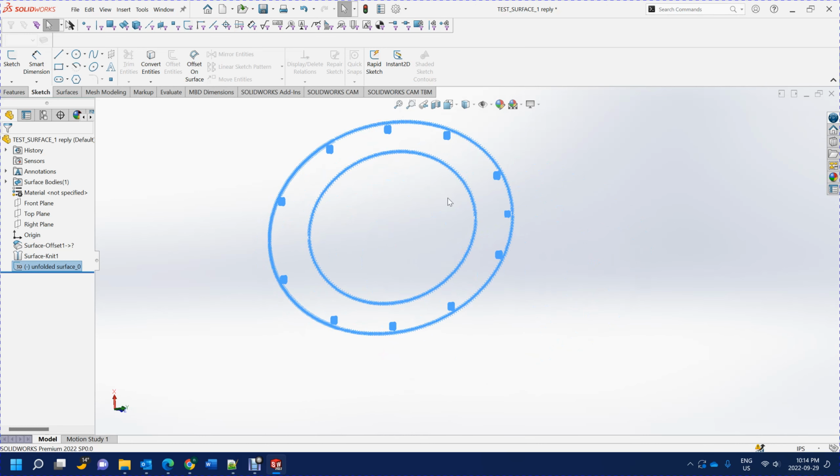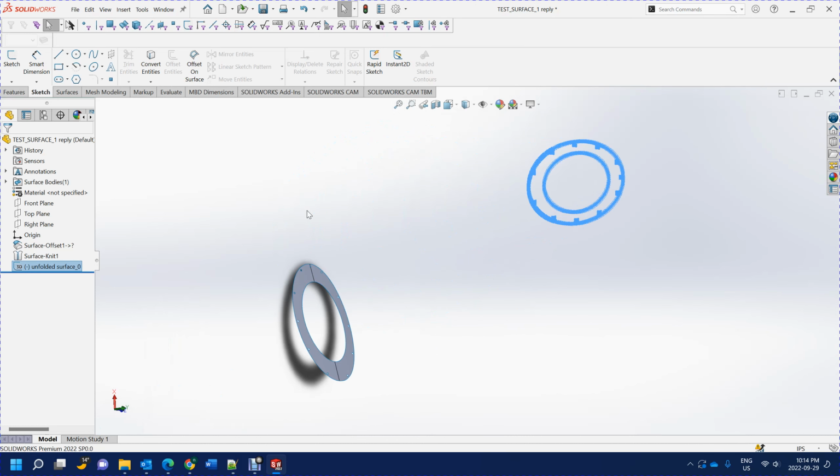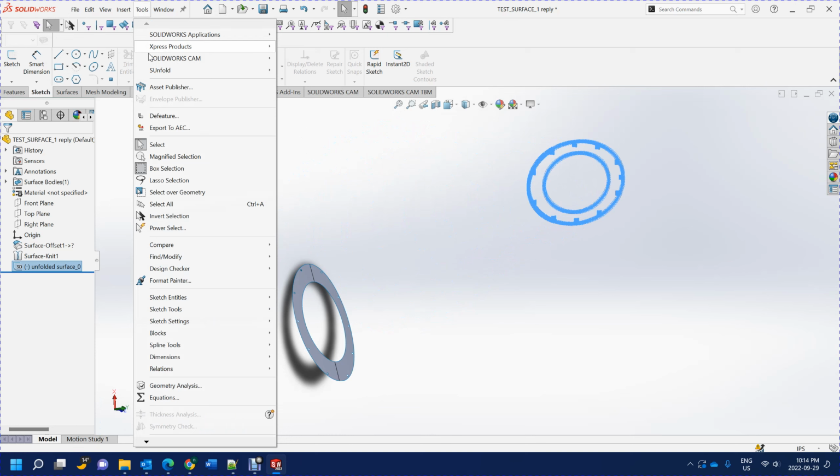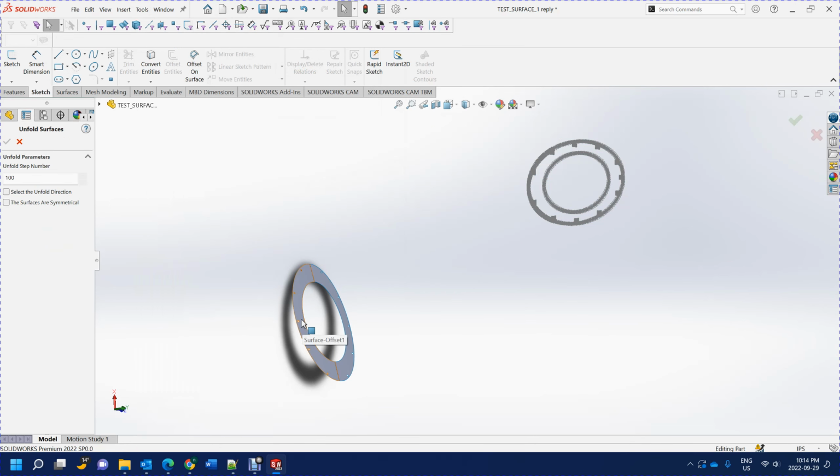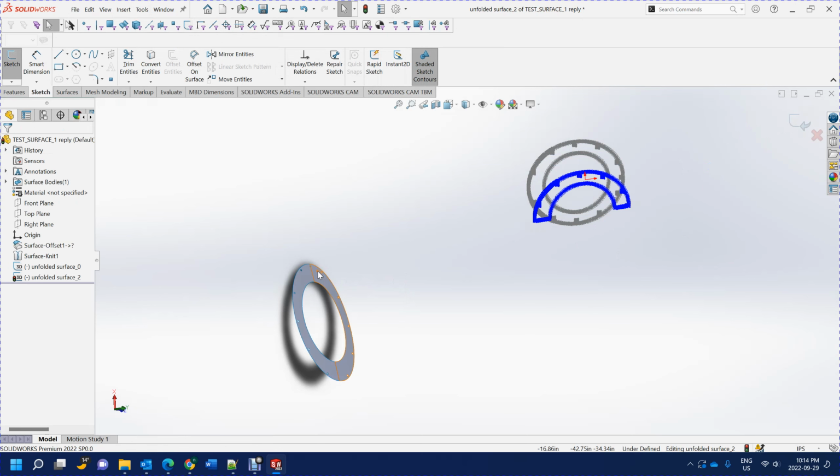Certainly you can unfold each individual surface. I'll make a quick demo here, so we can use the tool here to unfold the single surface. It's very easy to unfold this kind of surface, and you can unfold them separately. It's up to you.